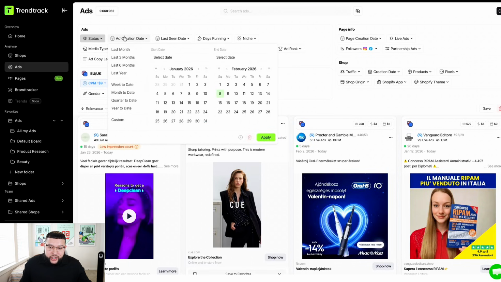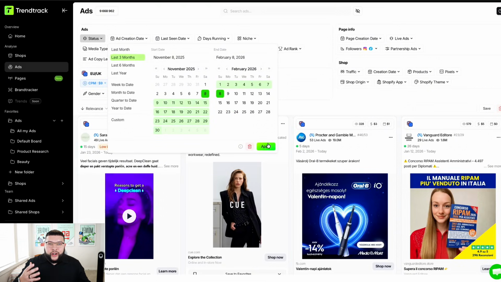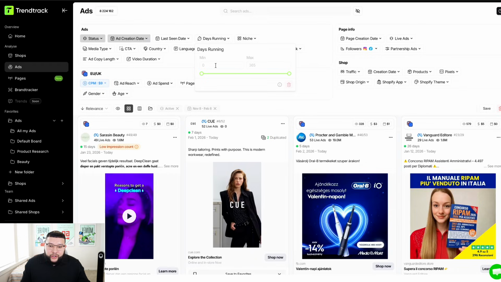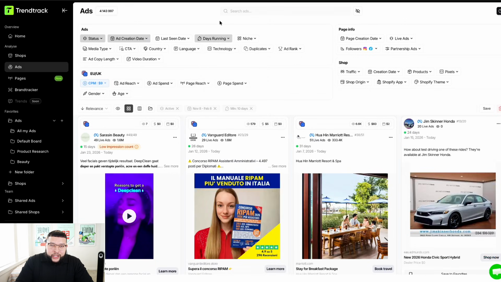Now, the ad creation date, I usually do the last 3 months because I want to see ads that have been created within the past 90 days. Anything after that is just too far out. We want to see stuff that's fairly recent. Now, days running is a filter that not many ad spy tools have, but Trend Track does. And I like to set this to at least 10 because if you're running ads for at least 10 days, you have to be somewhat profitable, right? And you filter out all the beginner dropshippers who just started their ads, tested for 3 days, and then gave up on the product.